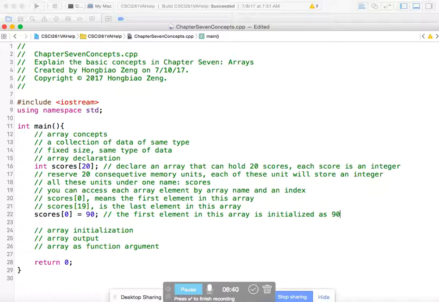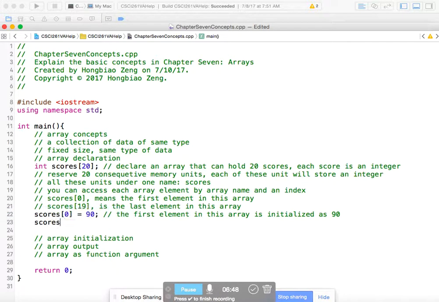In the real application, you can say the first student score is 90, or the student's first score is 90, right? Now you also can say scores 1 equals 100. So you initialize the second student score is 100. Of course, normally for this case, we would like to initialize the array from the keyboard.